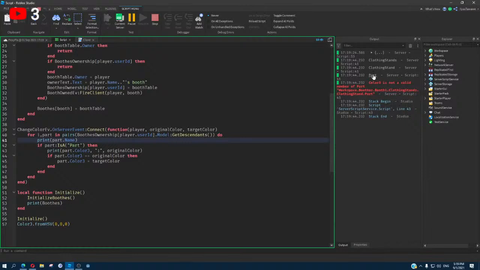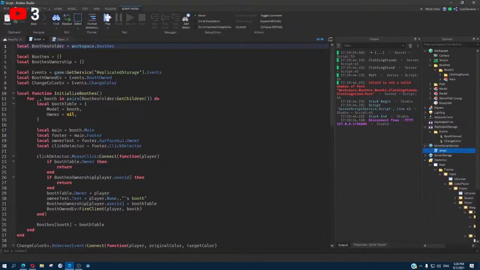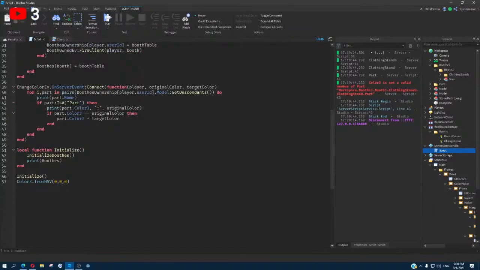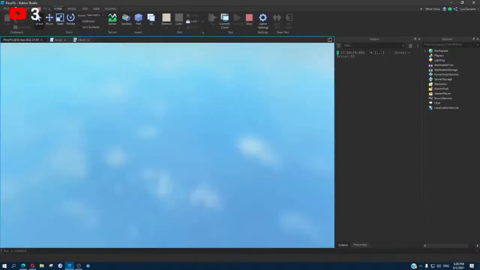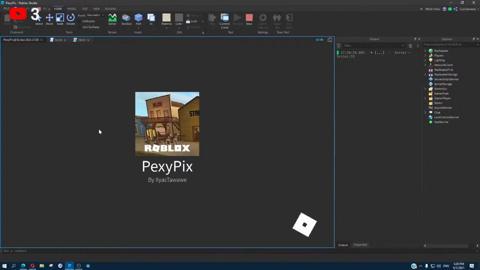Clothing stands part. Color 3 is not a valid member of part. Oh, color 3 is not a valid member of part. Are you crazy? It's not a valid member of parts. And why did this get printed? Oh yeah, because so color 3. Oh yeah, it's color because it's not a UI. It's actually a part. That makes sense. And let's hope for the best.